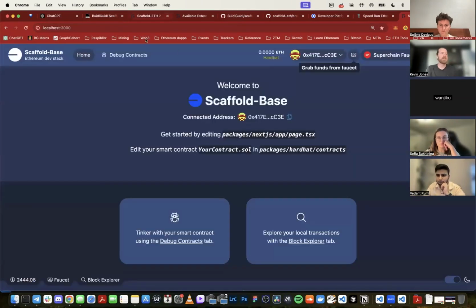So Scaffold-Base is just, like I said, a special branch of Scaffold ETH. It has the branding, it just looks a little different. You can still do the passkeys on the normal version, but for today, I just wanted to use this to do our little workshop.